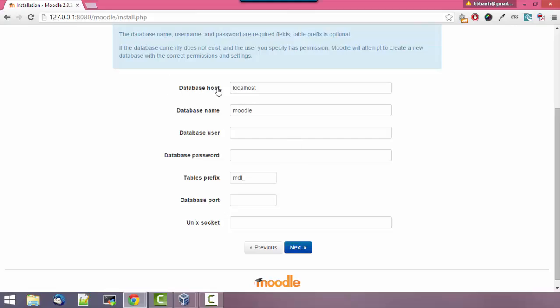Database host, that's the computer where the MySQL is set up. And since we did set up MySQL on the same computer as we set up our web server, it's going to be localhost. But if you did the setup of MySQL on a different computer, you would have to put in the IP address of that computer. But otherwise, it's just going to be localhost.